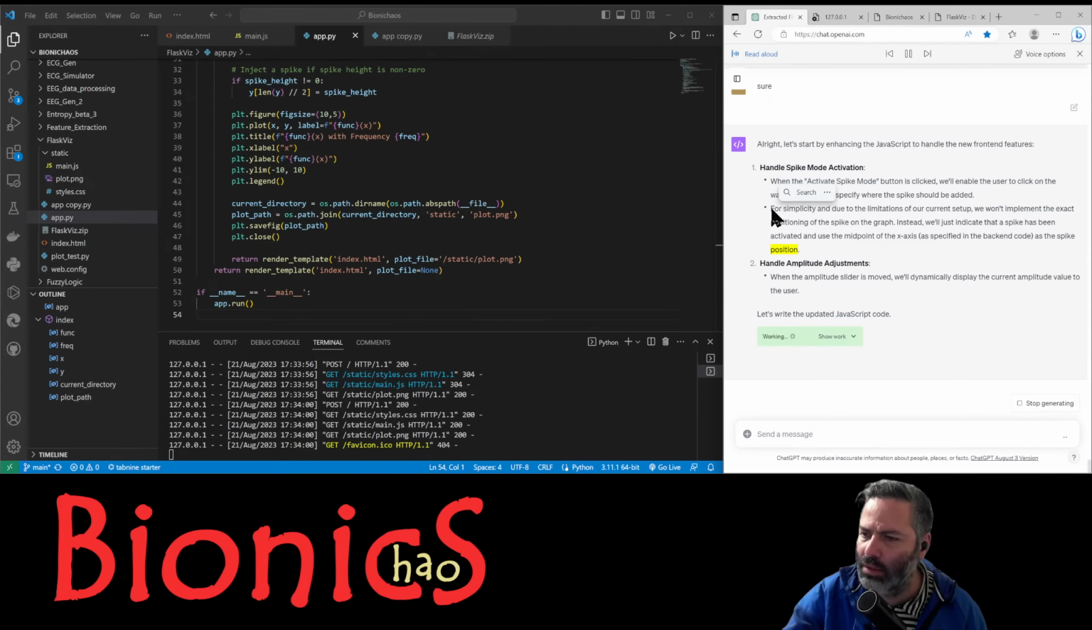Handle amplitude adjustments. When the amplitude slider is moved, we'll dynamically display the current amplitude value to the user. Let's write the update.